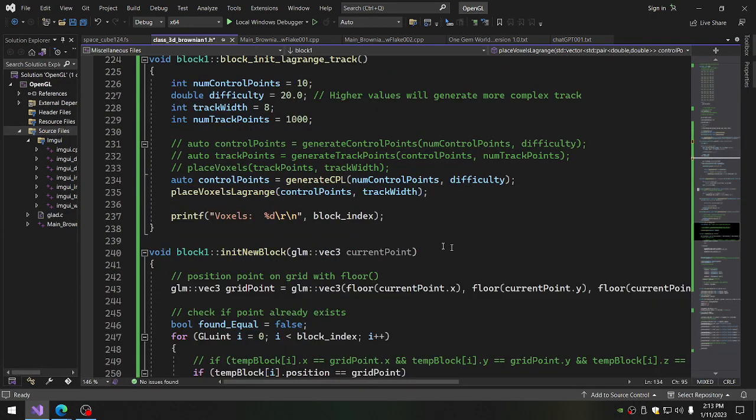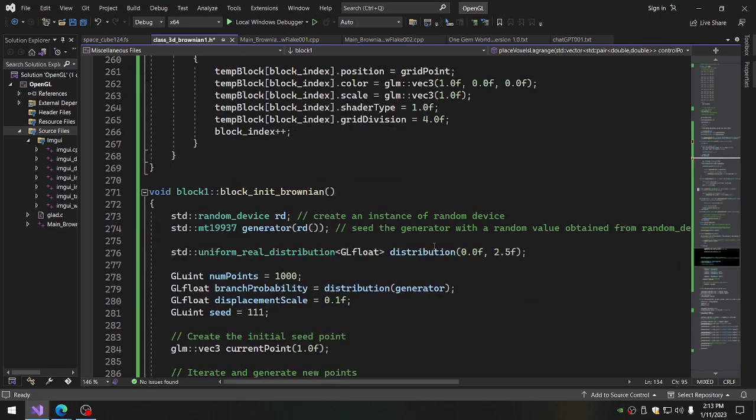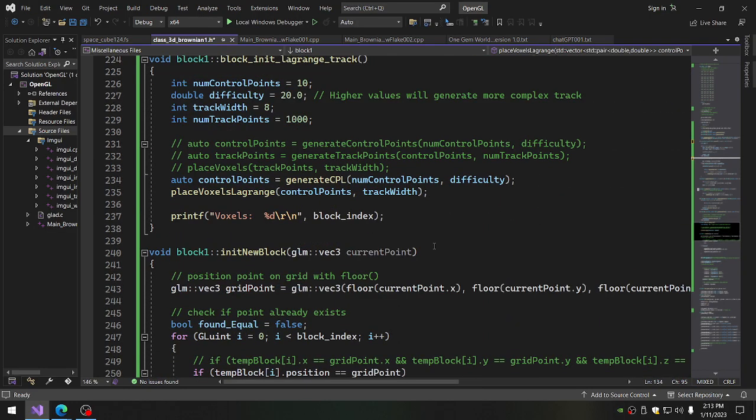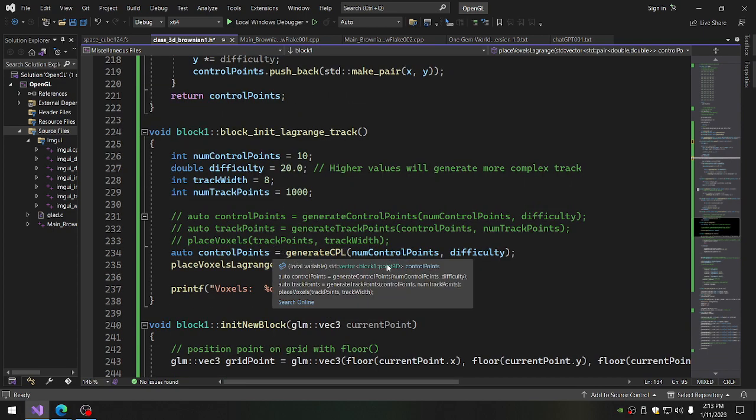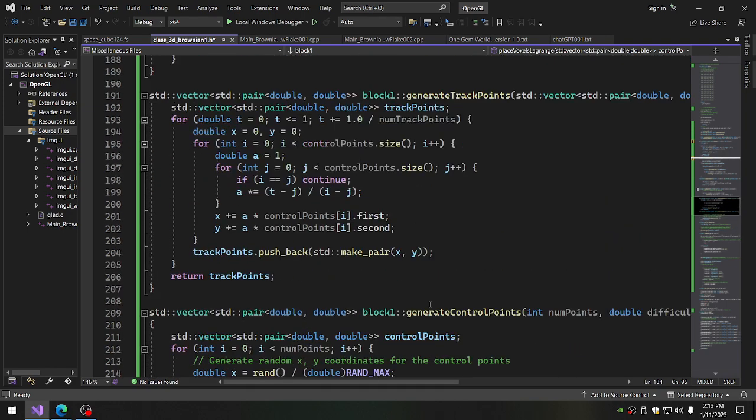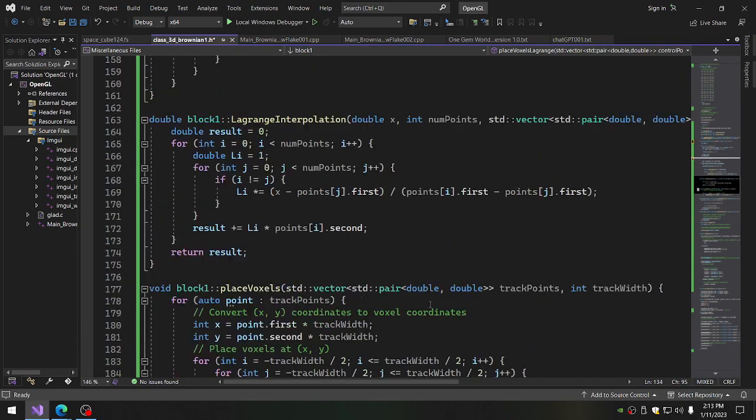Hold on. Let's take a look. Init Brownian. Okay. And then this part, I think that's fine because it takes a 3D point. Okay, so let's look at this again. Generate CL num control points. Auto control points. Okay. Place voxels LaGrange takes control points. Okay. So place voxels LaGrange.